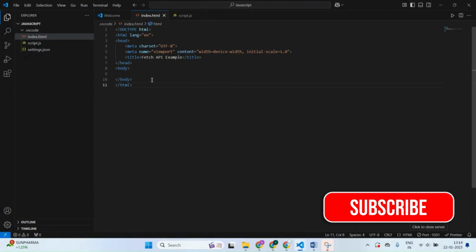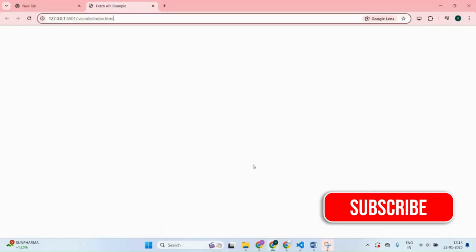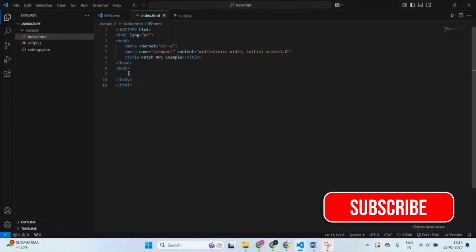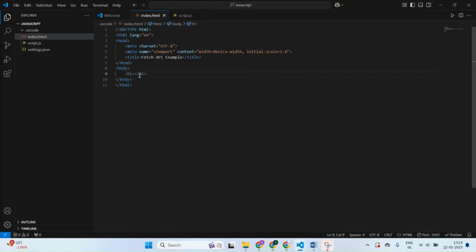This is done. We have created one very simple index page. Now we'll add one heading here, like API data. I'm giving the title, so it is API data, like that.